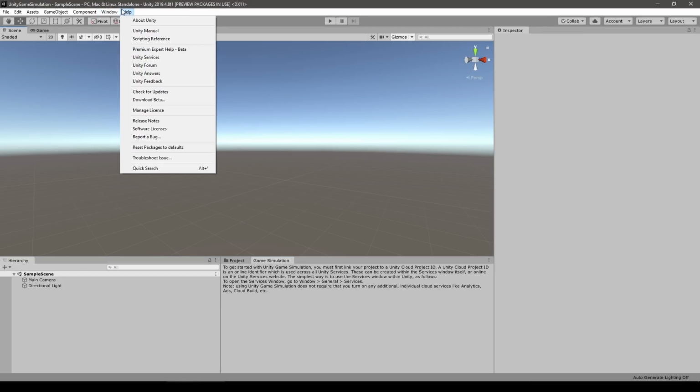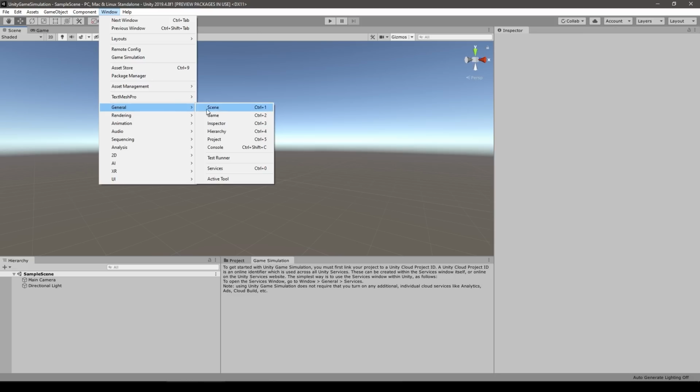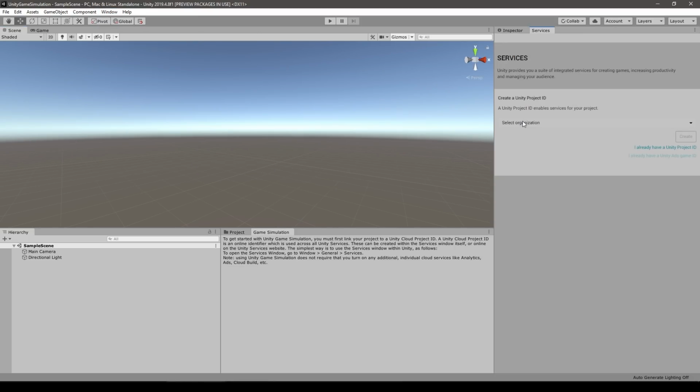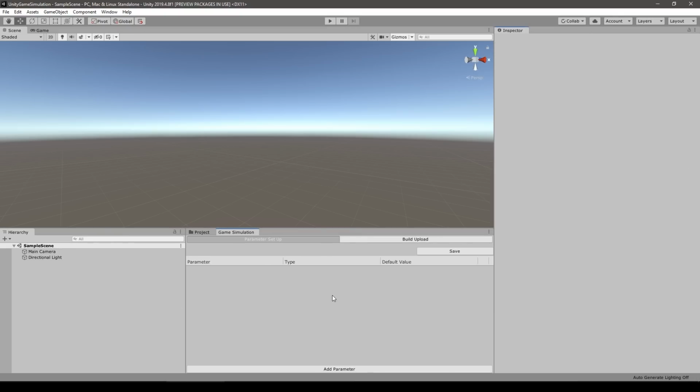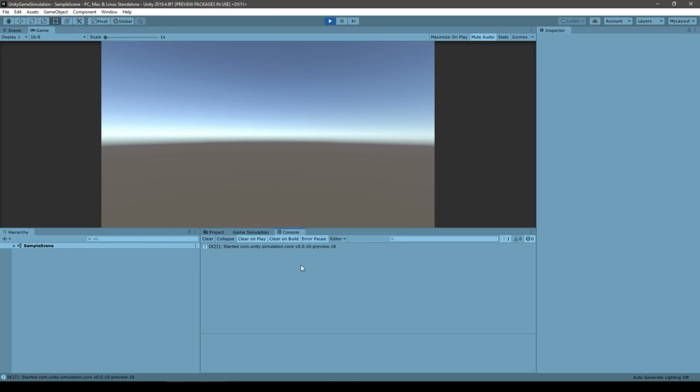Let's go up here into Window, then go into General and open up the Services tab. Yep, that one. Now here just select your Unity ID and hit Create. Alright, so that's it, very simple. Now we have a Cloud Project ID, and down here on the Game Simulation we do see the correct window. What we have here is a simple interface to define all of our parameters and then to upload our build to the cloud. Without touching anything, if we just try running our game and we open up the console, yep, right away we see some messages in the console, so everything is working.